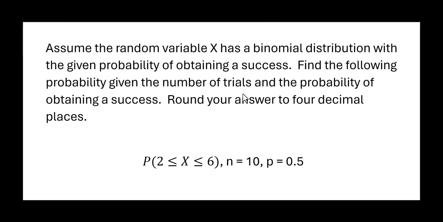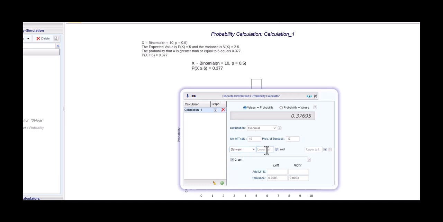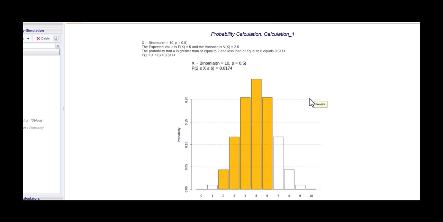Okay, so what if I have something where x is sandwiched between two numbers? So in other words, I want to know what is the probability that I have between 2 and 6 successes in this binomial distribution. So again, I'm going back to my menu. This time I'm going to click on the between button, and I'm going to type in 2 and 6, and then let's see what happens.